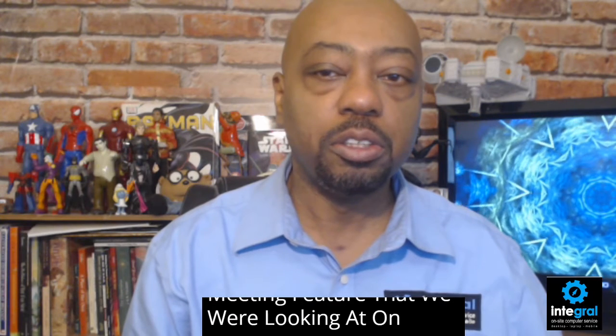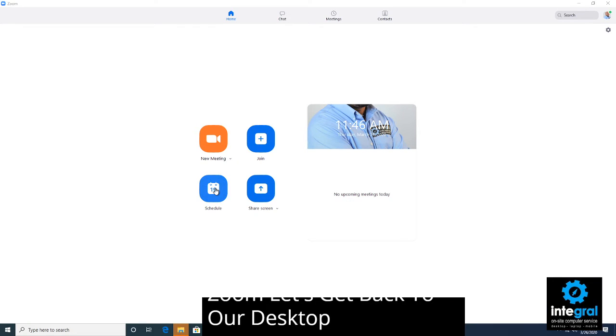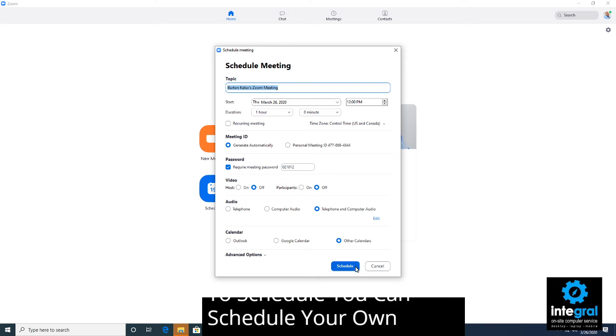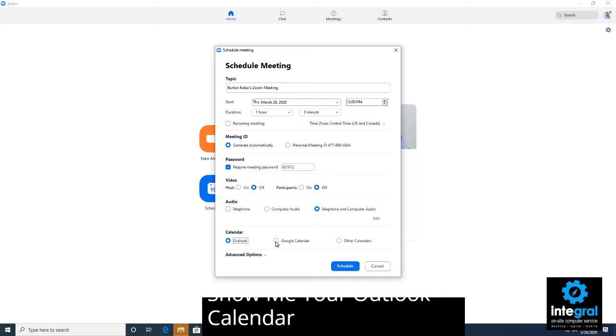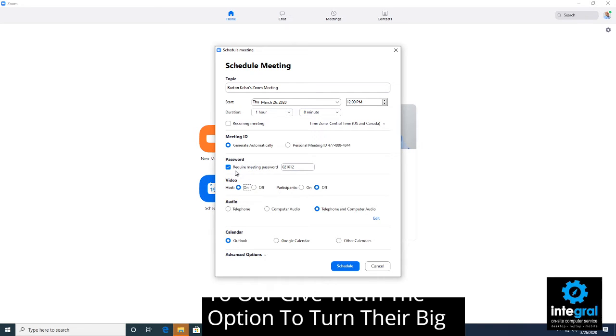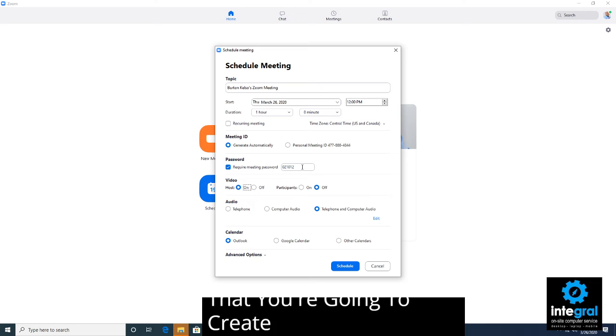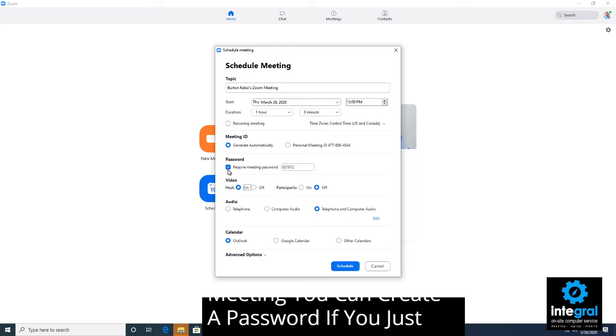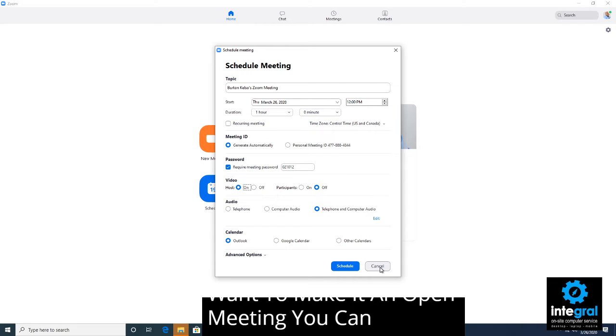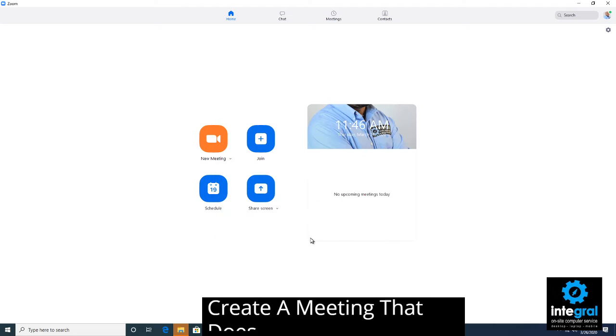So let's go back to the schedule meeting feature that we were looking at on Zoom. Let's get back to our desktop. So if you go to schedule, you can schedule your own meeting, put your parameters on there. You can even allow it to show to your Outlook calendar, your Google calendar. If you're a host, you can tell the video to be on. You can also tell your participants to or give them the option to turn their video on and off. And for meetings that you're going to create, if it's a private meeting, you can create a password. If you just want to make it an open meeting, you can create a meeting that does not have a password on it.